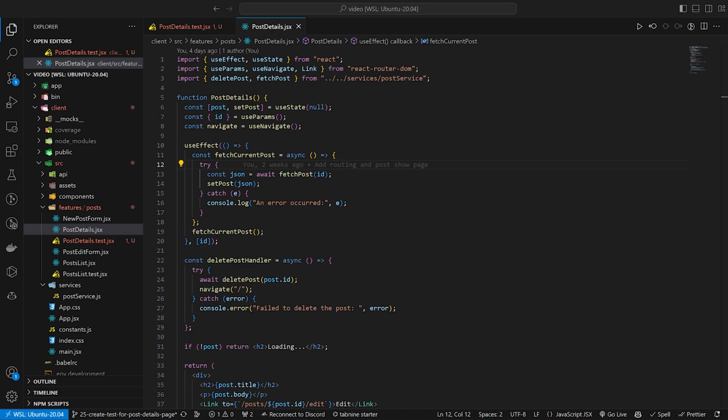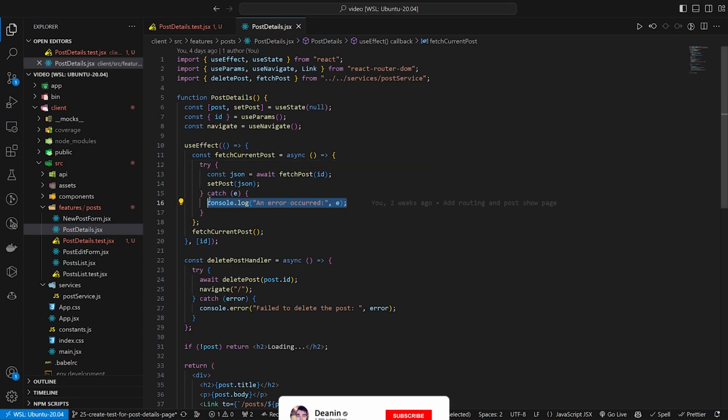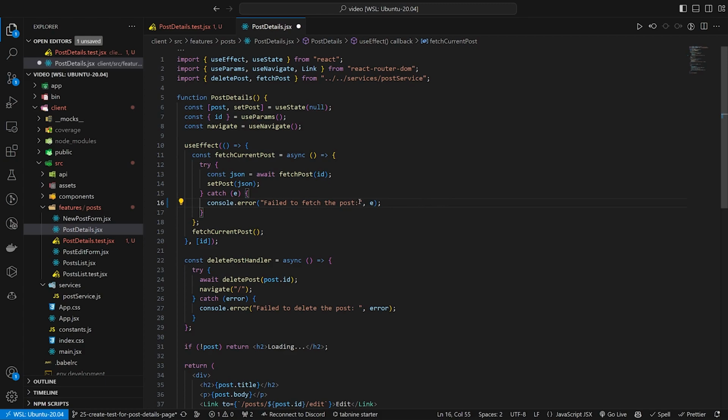Those missing lines are coming from this catch right here and this catch right here. For this top catch, we actually want to change this to be a console.error, and then change it from "an error occurred" to "failed to fetch the post." The reason we're doing this is to keep it uniform with the rest of the application, but also it didn't really make sense to have this be a console.log when it's an error, right? So now all of it's the same. I think that's pretty much the only changes we had to make in here.